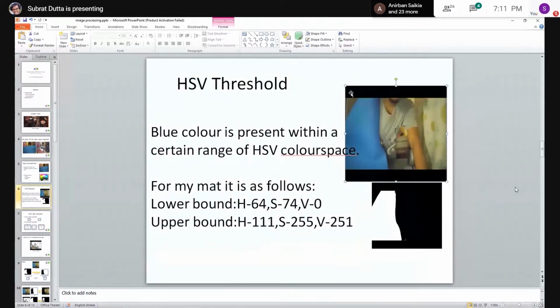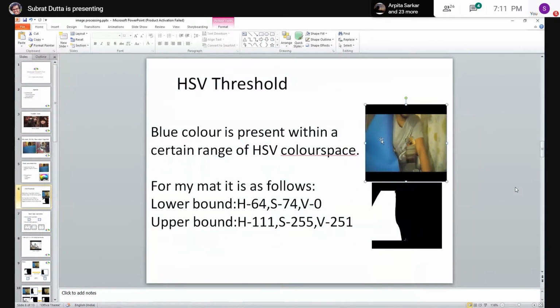So basically, for a particular color, we definitely have a range, right? So we basically have a range, from light blue here to dark blue. So there is a range involved in it, right?